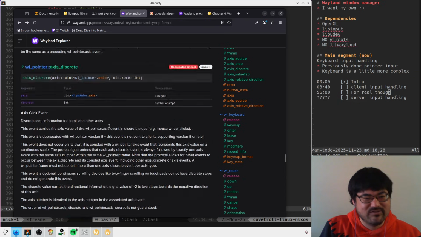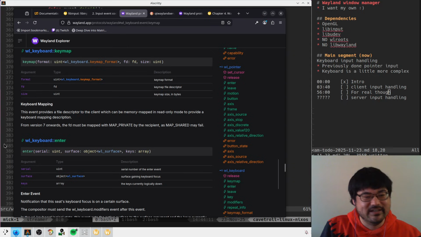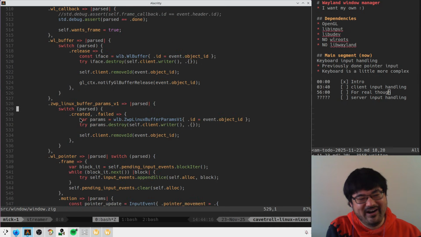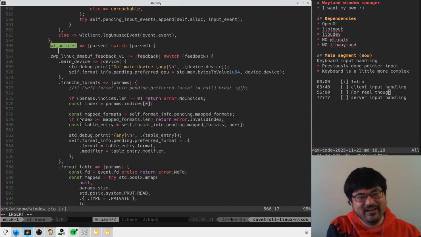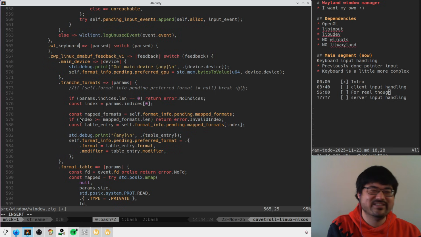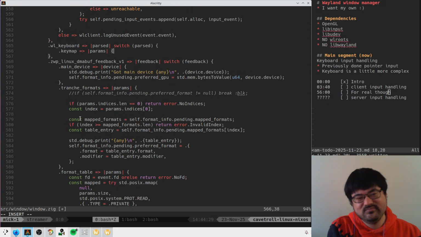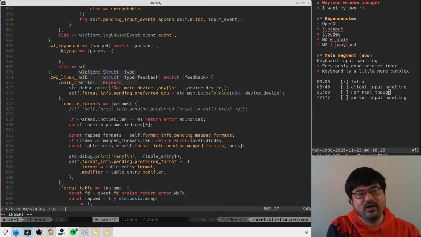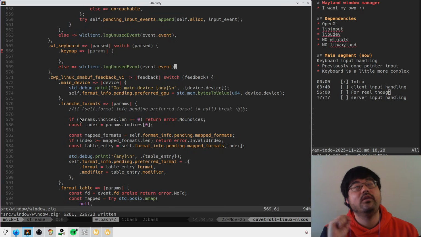We were trying to look for this WL keyboard event. This is what I get for copy pasting. This always happens to me. So somewhere, let's copy paste this WL pointer line again, WL keyboard this time. And if we see key map, we do something, or otherwise we log the unused event. It's weird that you can get a key map for a pointer. How did that happen? That's unclear.